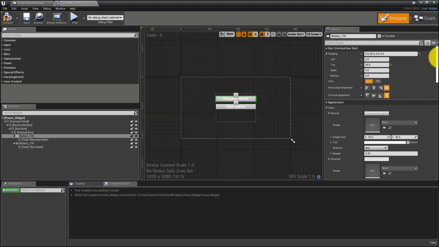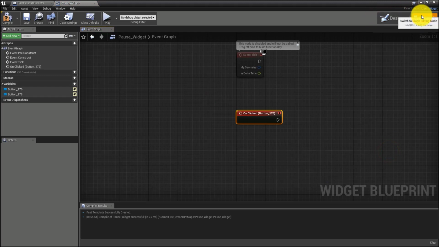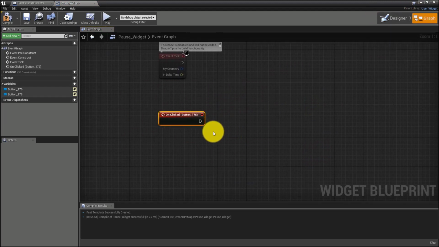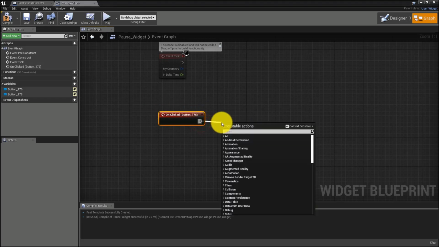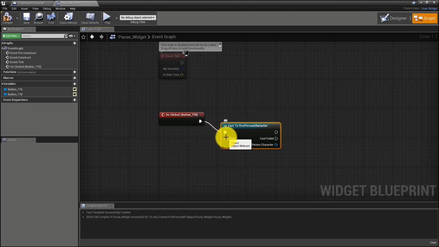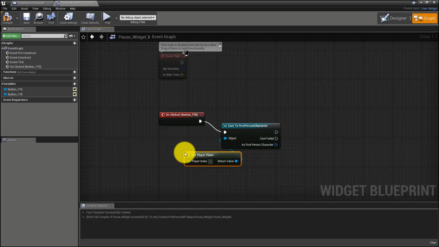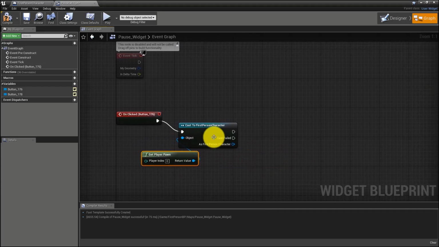So let's click on the button, and once the button has been selected, we can scroll down to the bottom of the details panel, say on clicked, and that will go from the designer to the graph, and it will actually give us an event for when the button is clicked. And off of here, we're going to want to type in cast to first person character. Okay, we want to get the controlled pawn, so get player pawn.